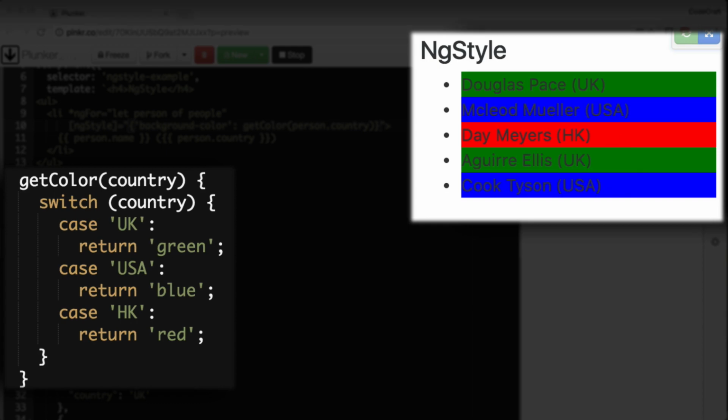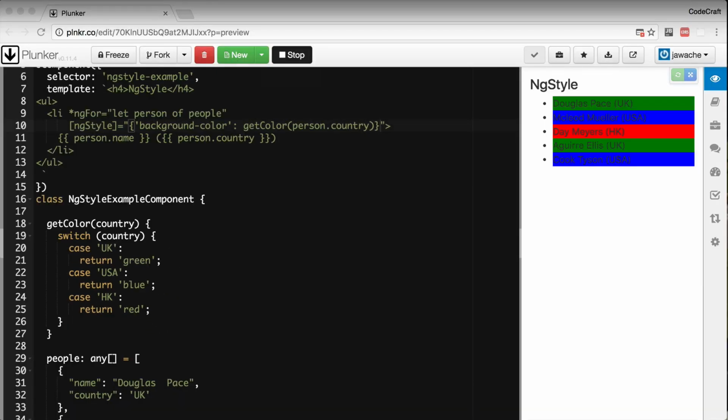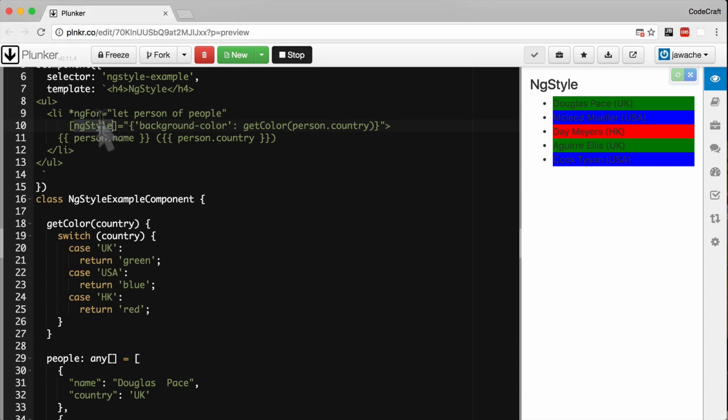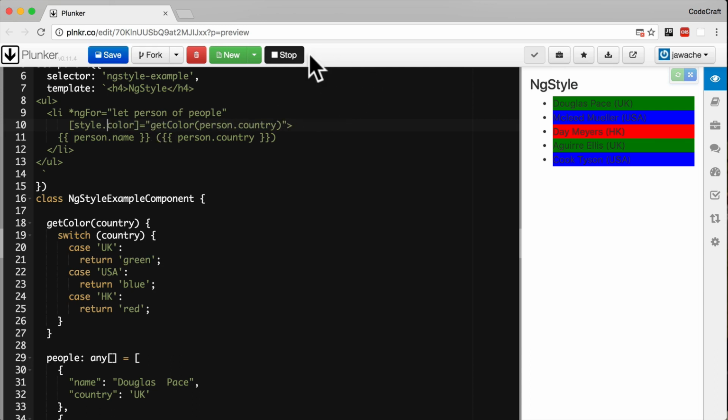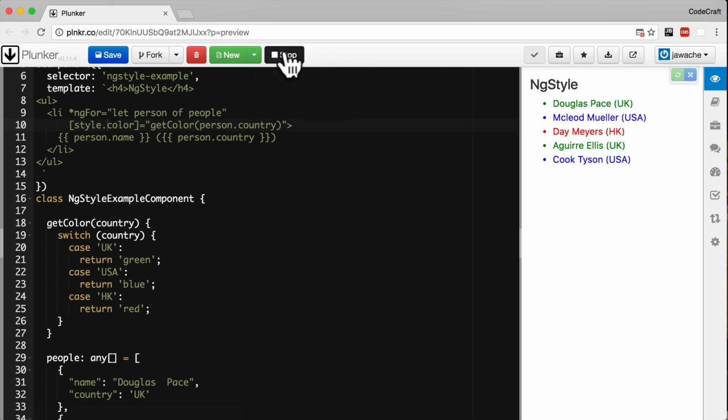There's also an alternative syntax for setting styles. Instead of using the NgStyle directive, we can set individual style properties using the style.property syntax. And now if we rerun our application, we can see it's showing exactly the same result. And in fact, let me change it from background color to color, just so we can see the text easier. And there we go. But let's talk for a second about points and pixels.